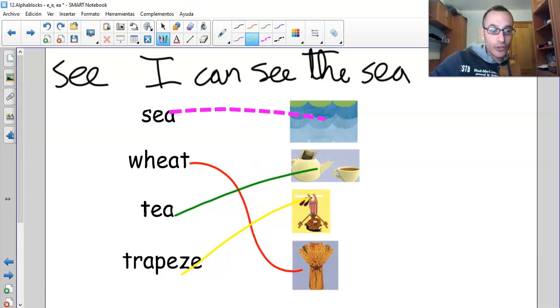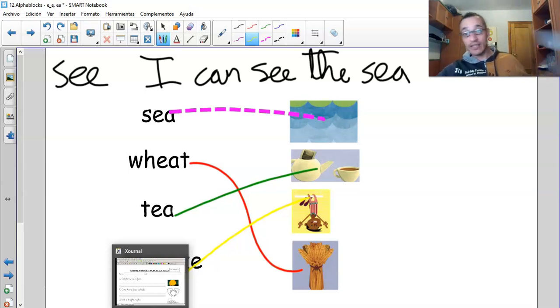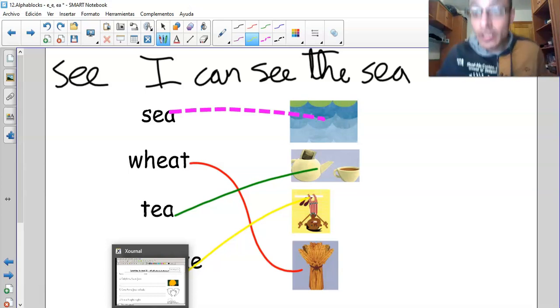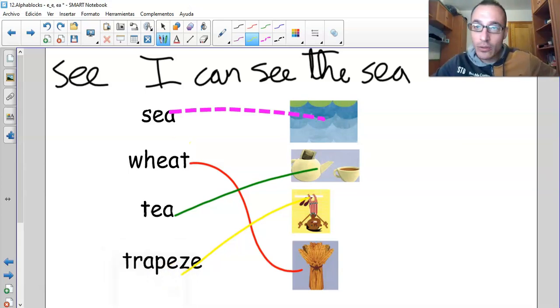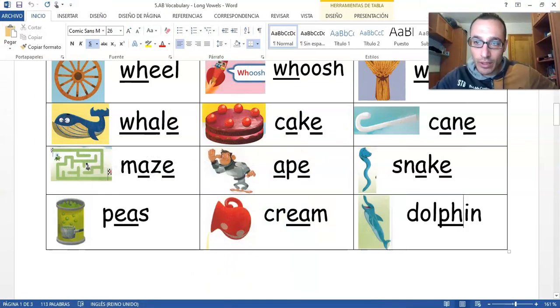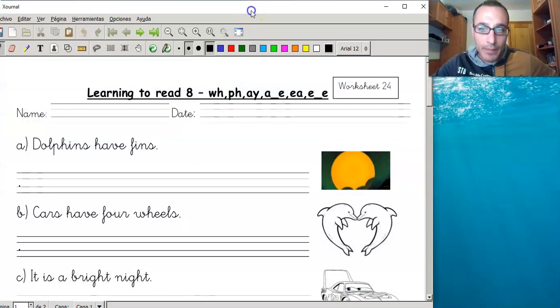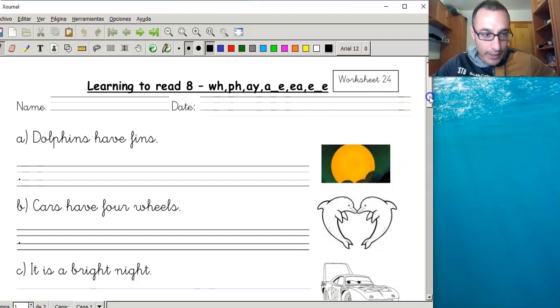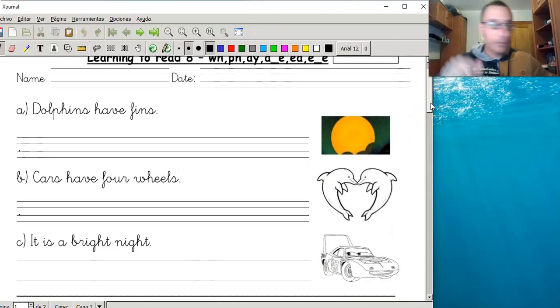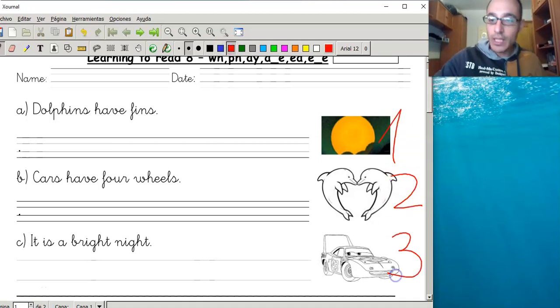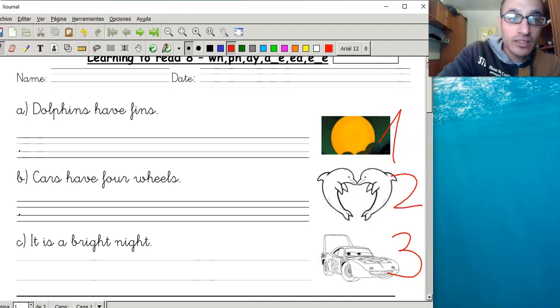Now, it is time for you to take a sheet, and a pen or a pencil and a rubber. Something to write, your notebook maybe. Let me just minimize this window. We are going to write and read. Remember, on a piece of paper, you put numbers 1, 2, 3 for the pictures, and you write them. First, we're going to read it all together. It's dolphins have fins. Read with me, come on. Dolphins have fins.